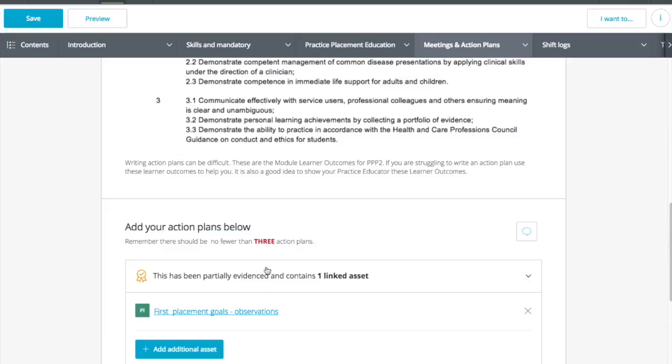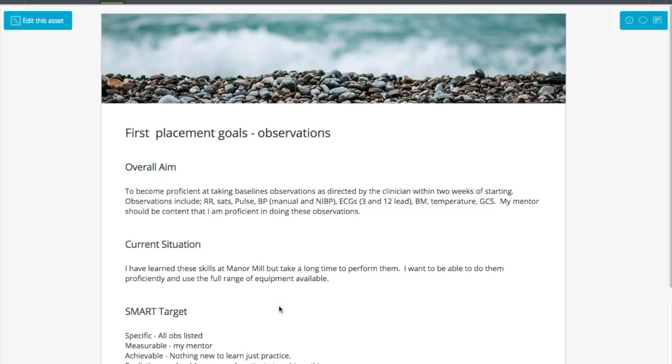And also this is the first experience on A&E, so they're going to be quite excited coming out as well. So in this section there's a little bit of guidance about SMART action plans, and then the student should have attached some of their plans underneath. Now I've put one in here just as an example of the sort of thing the student might bring to you. And in this one it shows that within the first 2 weeks they'd like to be proficient in taking a full range of baseline observations. The students have all practiced this at the university at Manor Mill. They've had some assessments on it, and this is about putting this into practice out on the road.